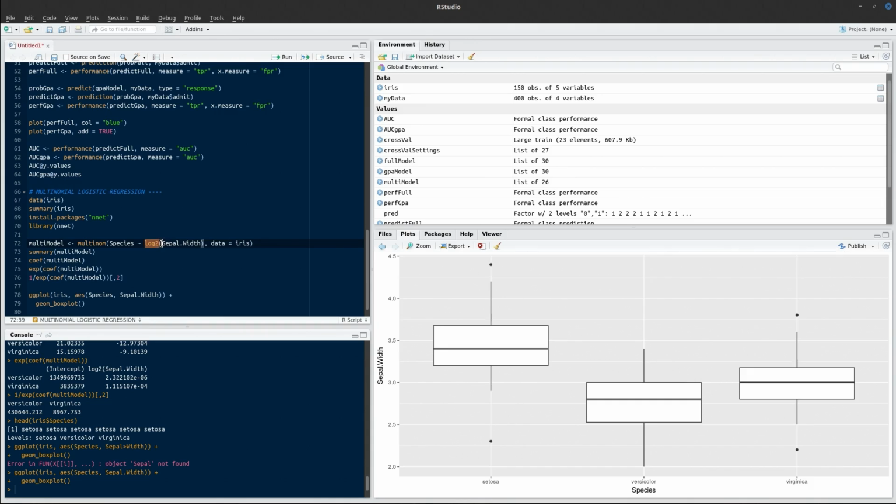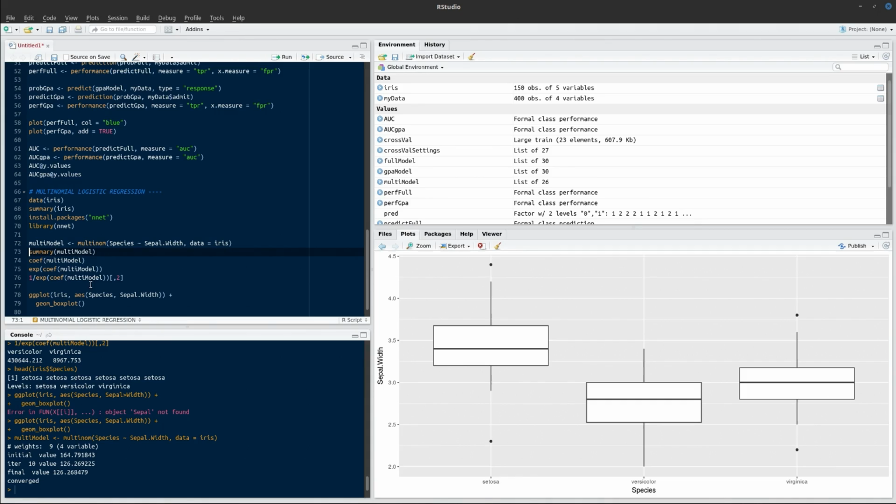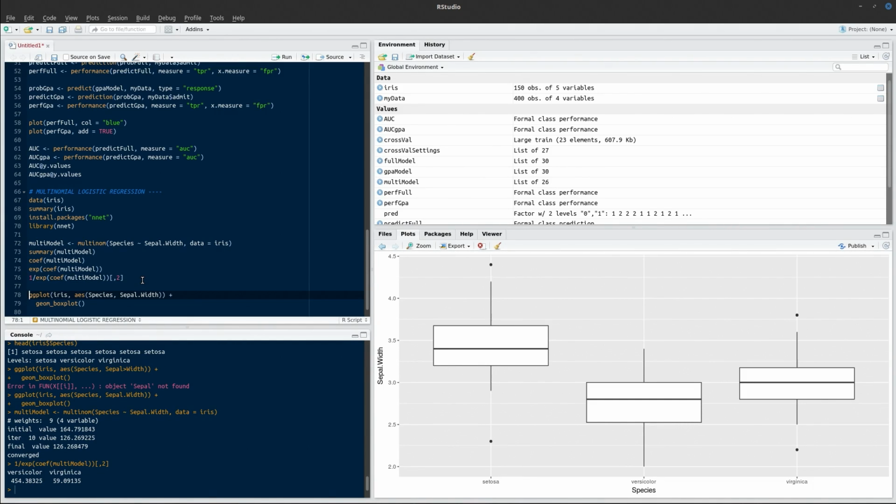I think it's probably unnecessary to log 2 these. Let's make our odds ratio slightly nicer. So if we redo this and redo this, this is perhaps slightly easier to get our heads around. For every 1 millimeter increase in sepal width, an observation is 454 times less likely to be part of the versicolor species than it is to be part of the setosa species. And similarly, for every 1 millimeter increase in sepal width, an individual observation is just shy of 60 times less likely to be virginica than it is setosa.